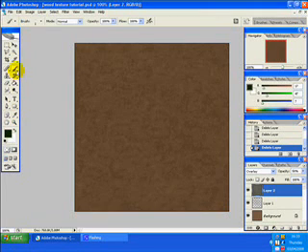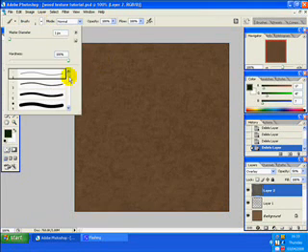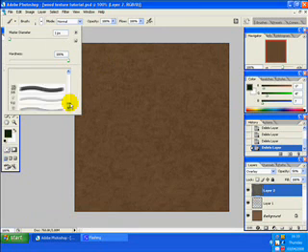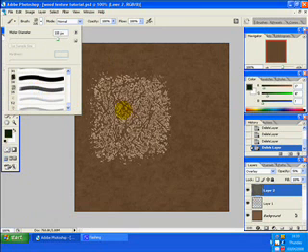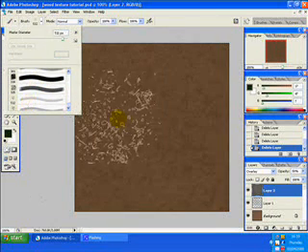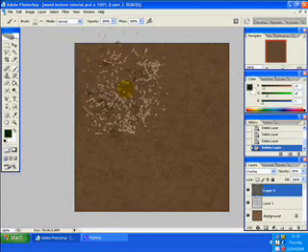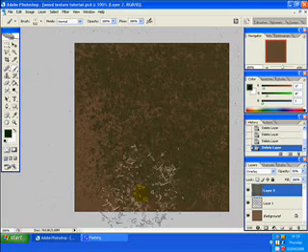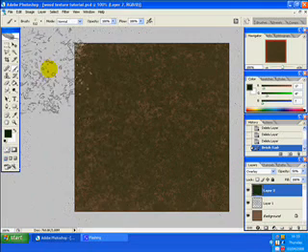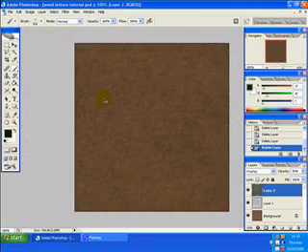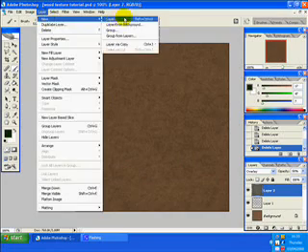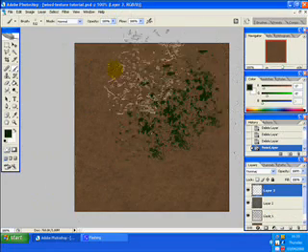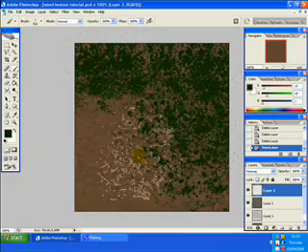Now, using any grunge brush that you may have in your library, I'm going to choose that one. Now just go over it. Oh crap. Right, make sure you make a new layer. Right, I'll just do it over.